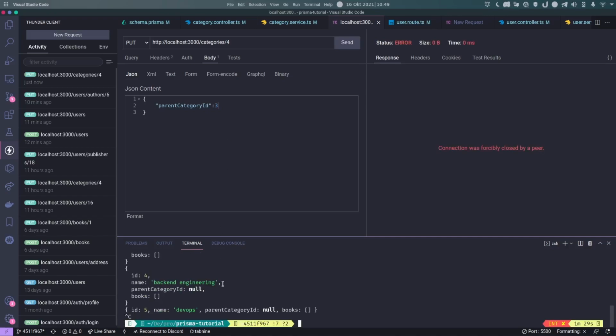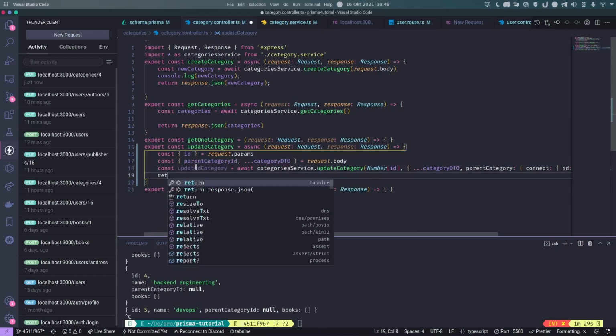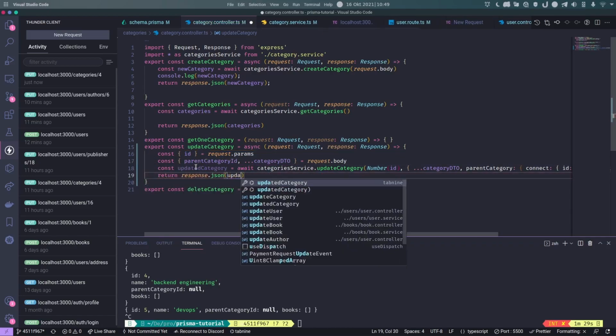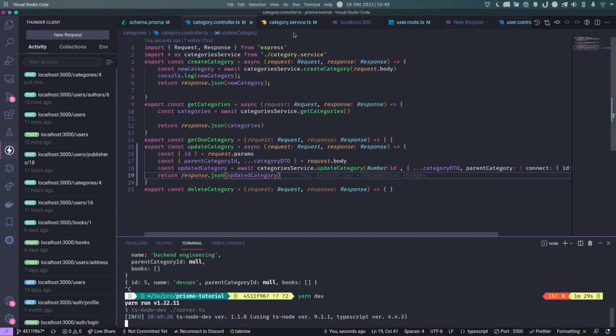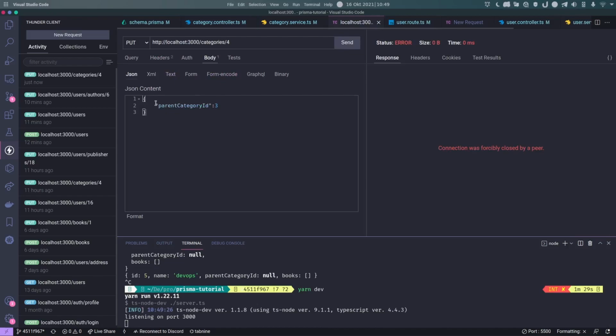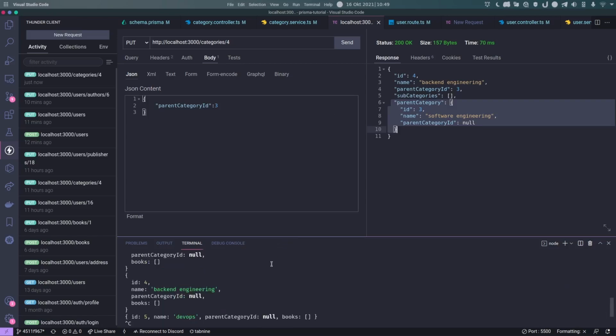Man, I tend to make a mistake every time. So let's go back to our category controller, and in our category controller we are mentioning return response.json updated category. So now in here we are going to say again yarn dev. We are going towards our request in our Thunder client, let's just send it here again, and here we go, we have our parent category that is connected with the backend engineering category. Nice. Now that's it for the backend engineering.